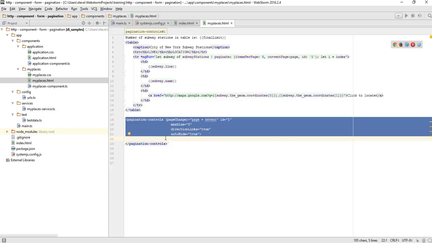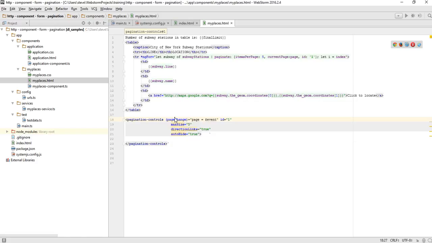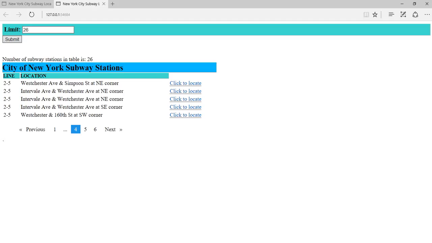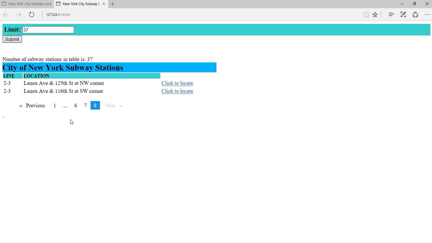And then, of course, my page controls that I added take an event and go to the next page and render the result. So the result looks like this. And you could render through the results using the page control.